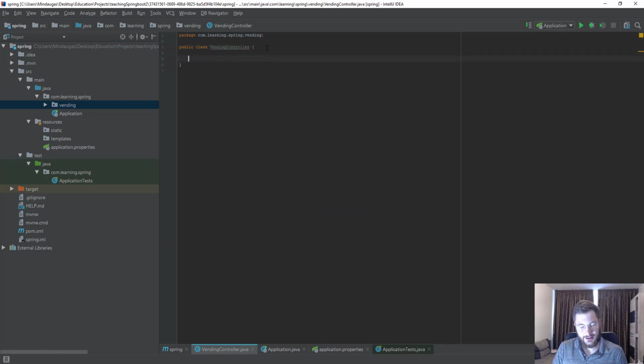In the vending controller, we are going to add a simple method that will return a string, called find all items, and it will not accept any parameters. What it's going to return is a simple all items response.